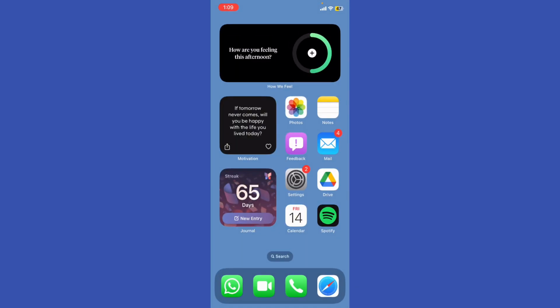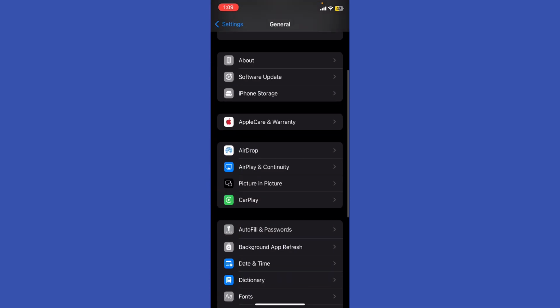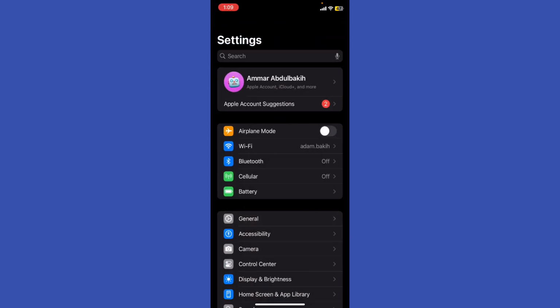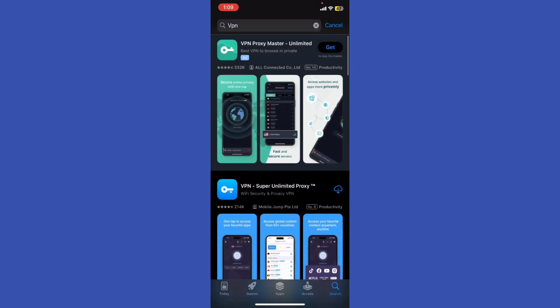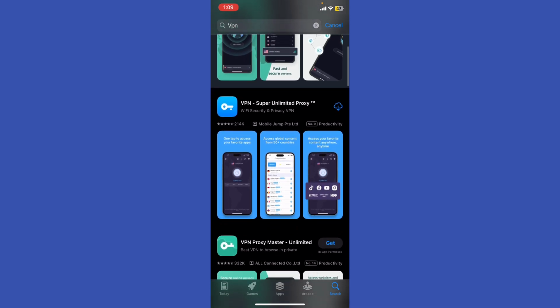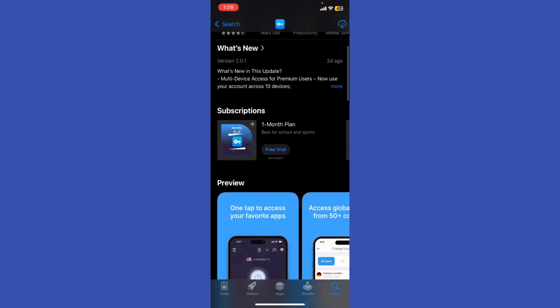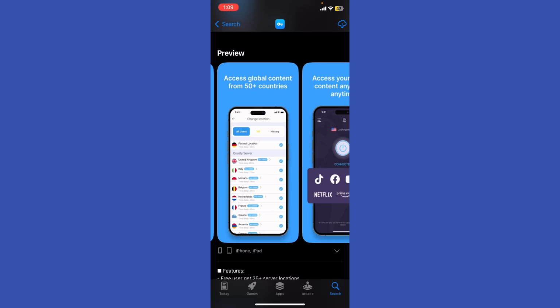Lastly, use a VPN if you're still facing that problem. Go to the general in your settings, go to the VPN and device management if you set up your own VPN, or you can just use a third-party app, like just type VPN right here and pick the best platform, best apps, and as you can see right here, you can pick this app, for example, and start using or connecting to a place where they allow TikTok.